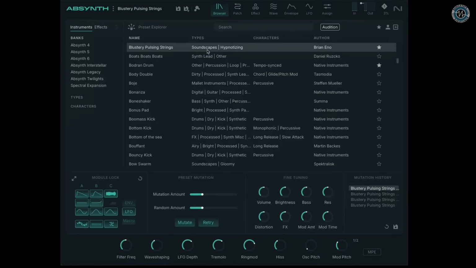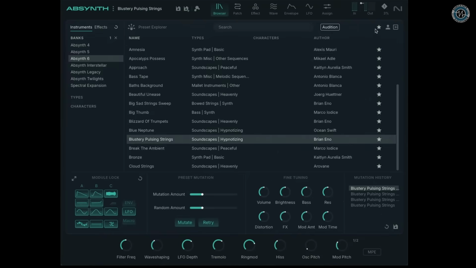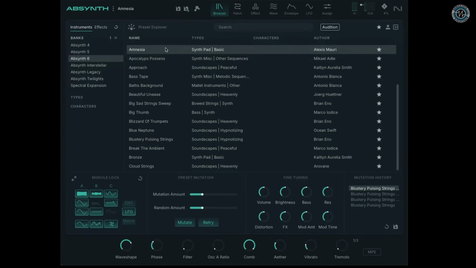Let's start with Absynth 6 because these are new patches. I'm just going to press the starred ones I've got. There's some big names here. I'll start with Amnesia. This is patch 1. As you can hear, you can audition them. I have to remember to hit return. So here's a synth pad.